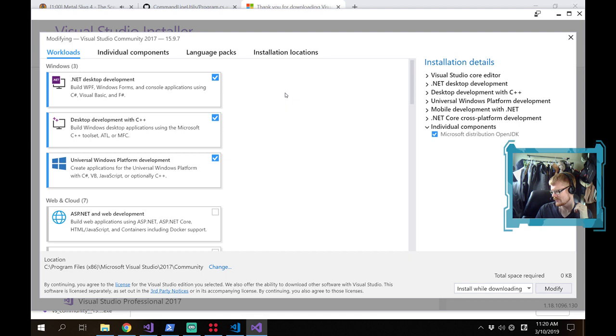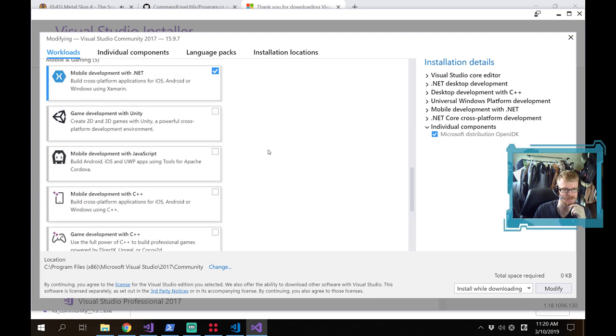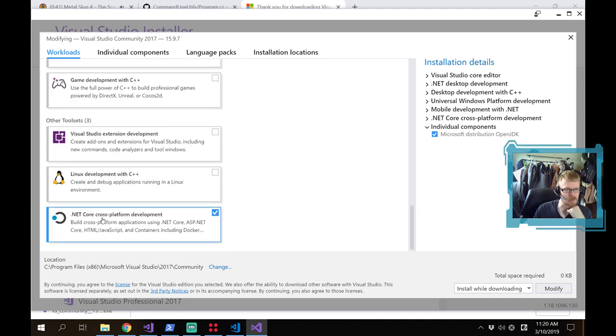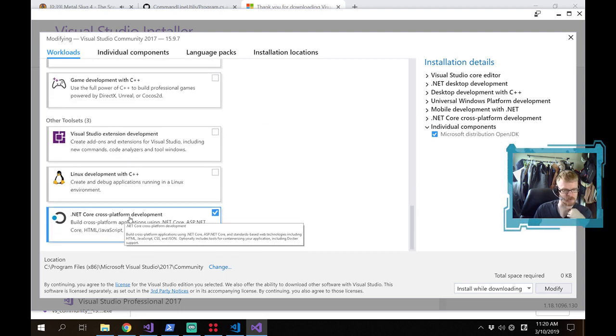Does Visual Studio limit you to Microsoft stuff? You have to define what Microsoft stuff is. You can build whatever you want with it. I have .NET Desktop environment, desktop development with C++, Universal Windows Platform development, as well as mobile development with .NET. And this is the one that I'm using right now, .NET Core Cross-Platform Development.